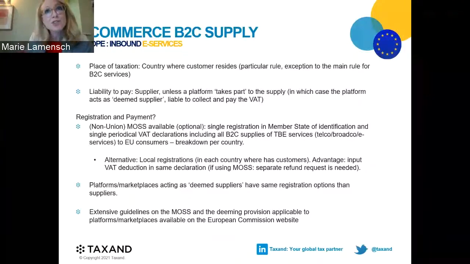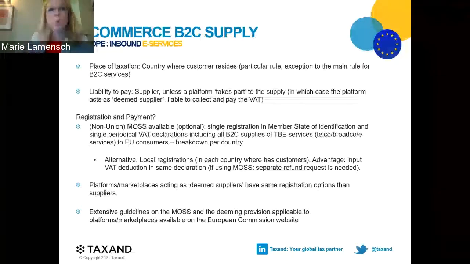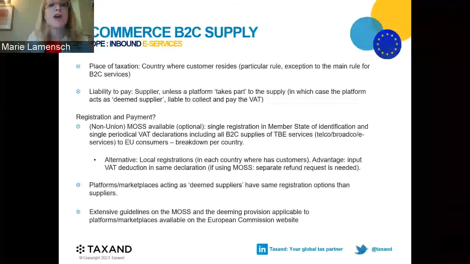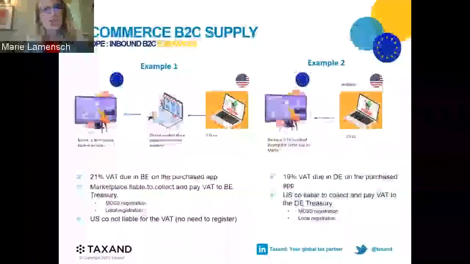Now, you don't have to use this single point of registration that we call the MOSS, the mini one-stop shop. But if you don't want to register to the MOSS, then you are liable to register in each and every country where you have consumers. So now we can go to my next slide, where we have an example to illustrate this.